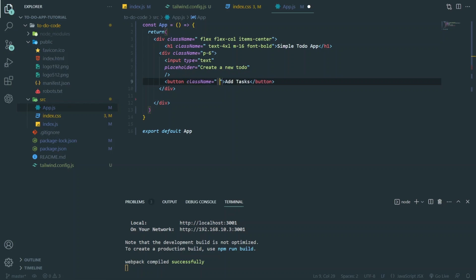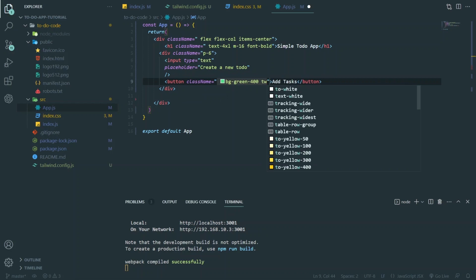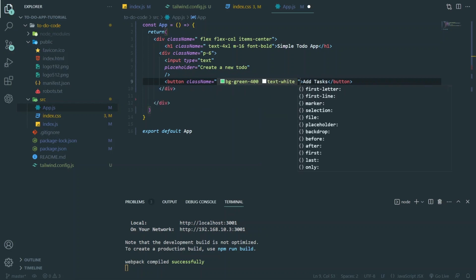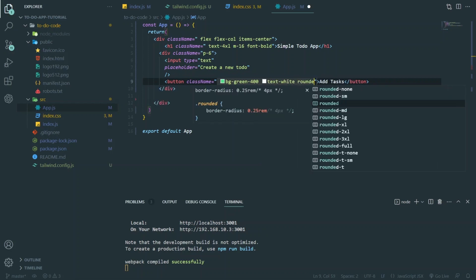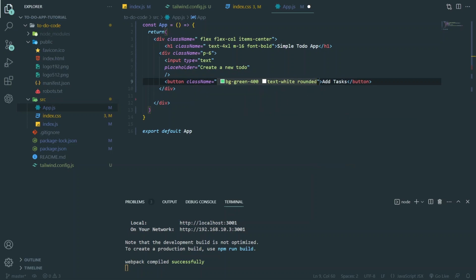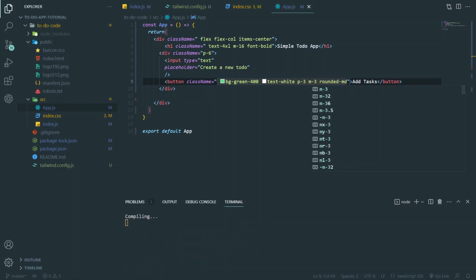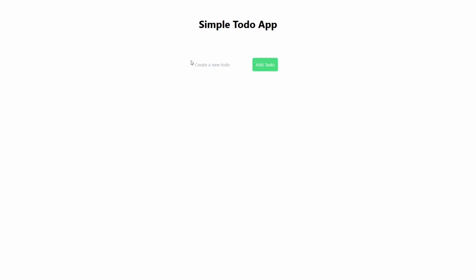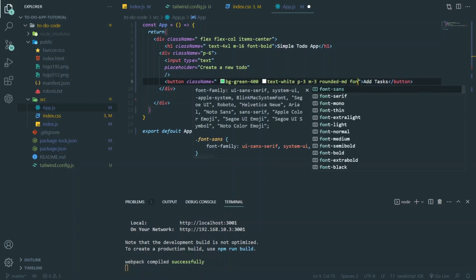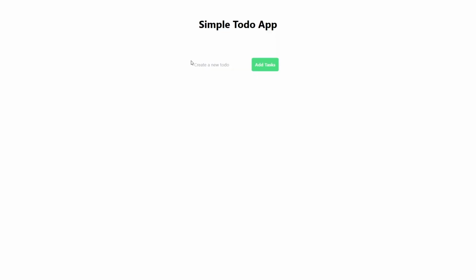className, it would be background green 400. Text needs to be white, and I want to make the corner of the button rounded, so it would be simply rounded. Okay, and I need to add some padding and margin here, so it would be 3, and it would be 3 as well. Okay, we have some padding and margin. I need to make the font bold.